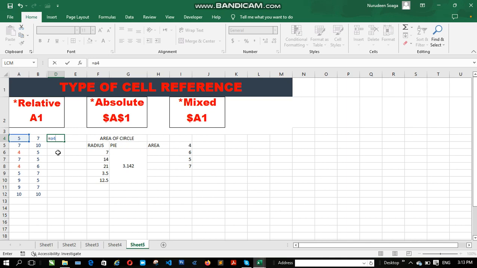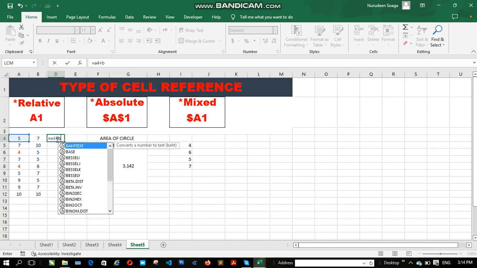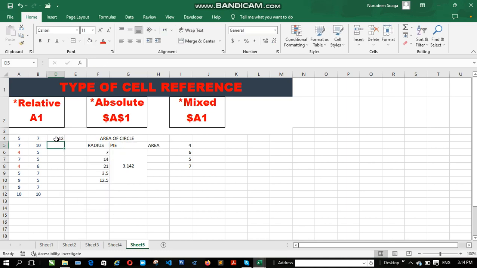Okay. So in Excel, like I said, we have three types of cell reference: relative cell reference, absolute cell reference, and mixed cell reference. When we make use of a formula in Excel to get a value, I use equal to A4 plus B4. That's the formula that I use to get this calculated value, which is 12.